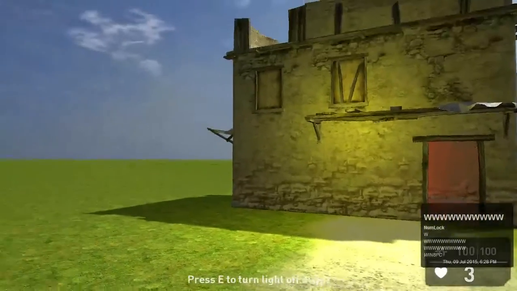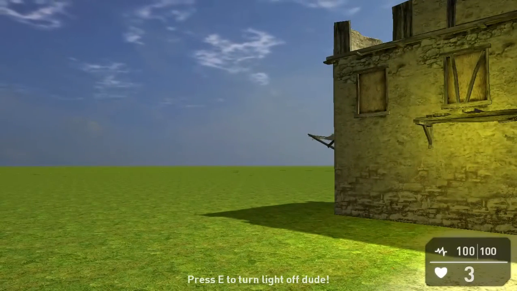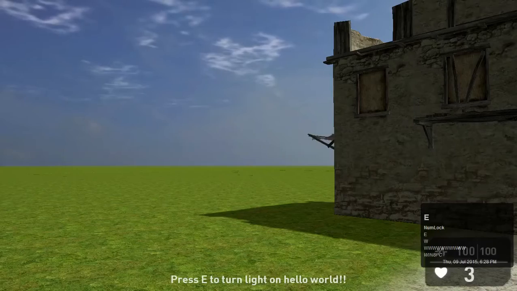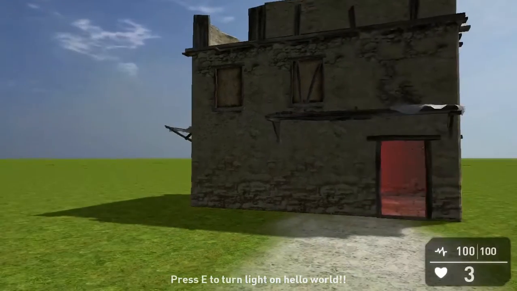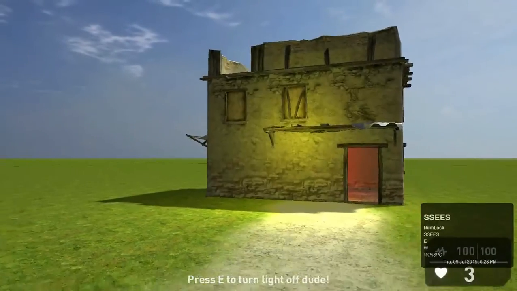So now we've got modified text. "Press E to turn light off, dude." "Press E to turn light on." "Hello world!" Exclamation mark. So there you go.